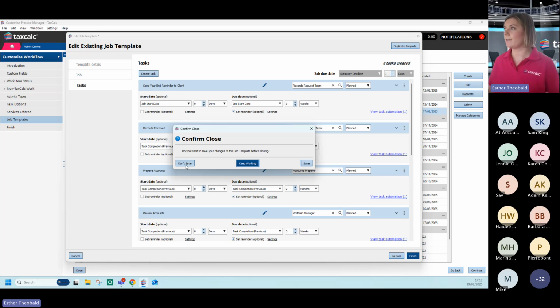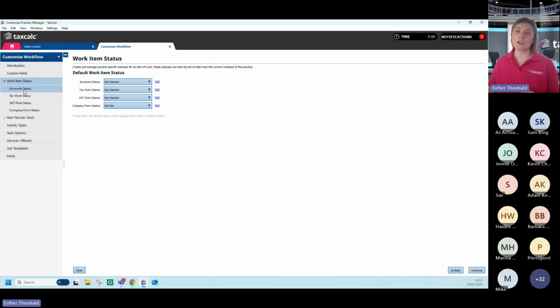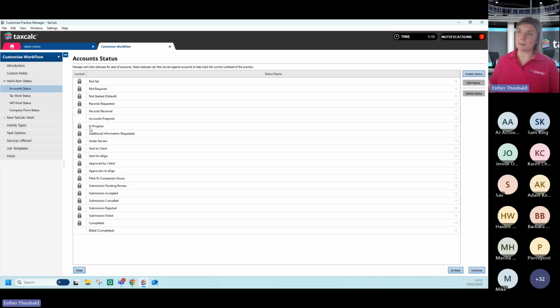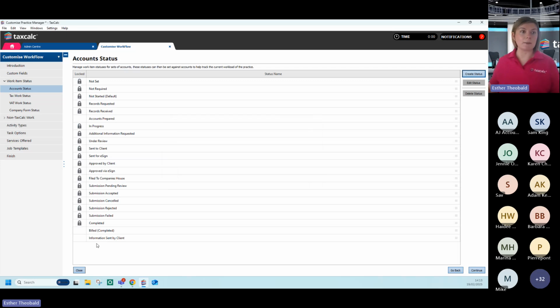So I'm not going to save that because I don't need to. To amend work item statuses, so I said if you wanted to customise that records received one, we're still in workflow, sorry, we would go into work item status, choose accounts because that is the template that I was working on. And within here, we've got these padlocked ones, which we saw featured in that list. Alternatively, we can create a status and then call this information sent by client.